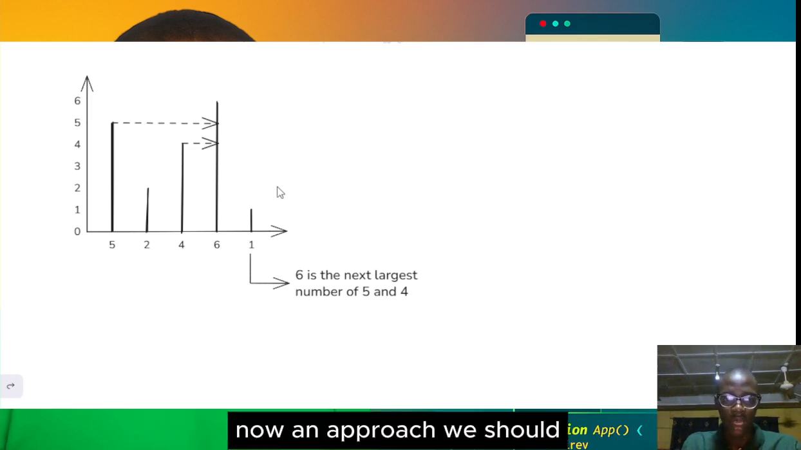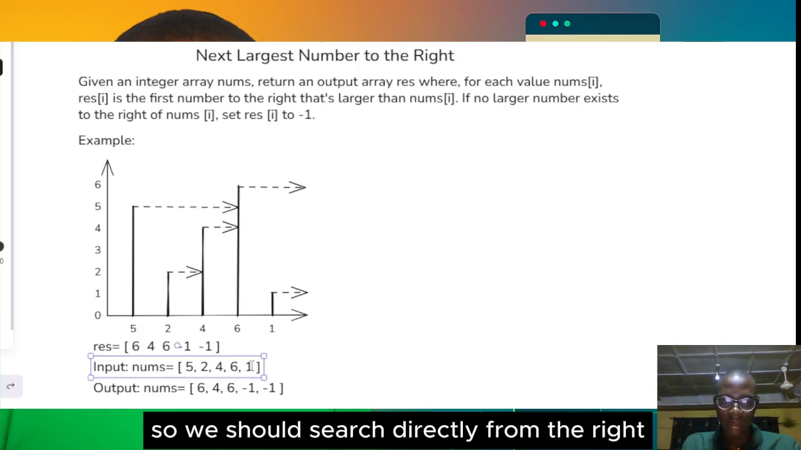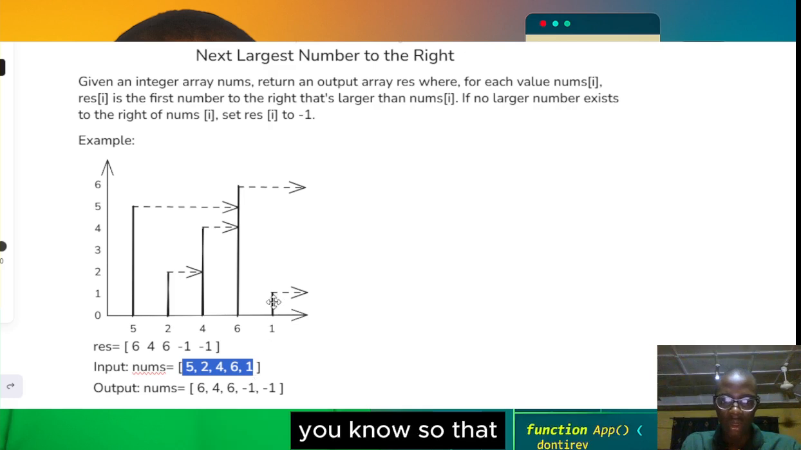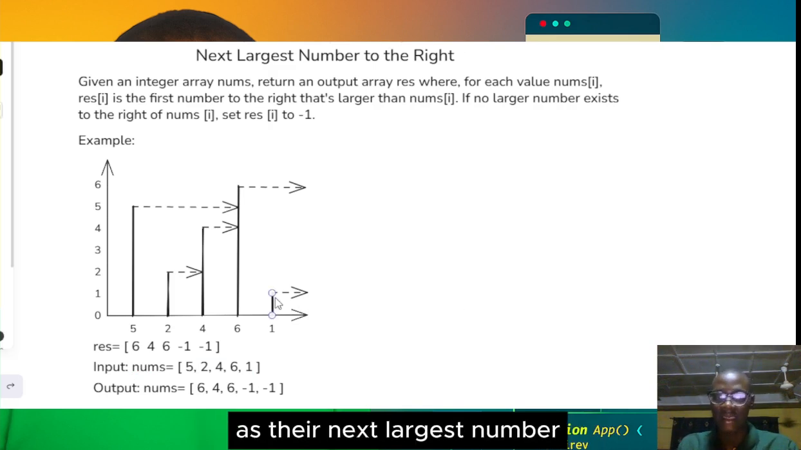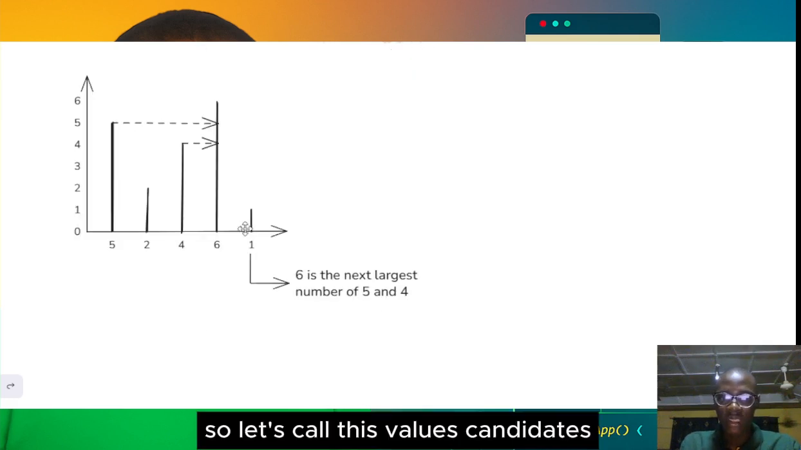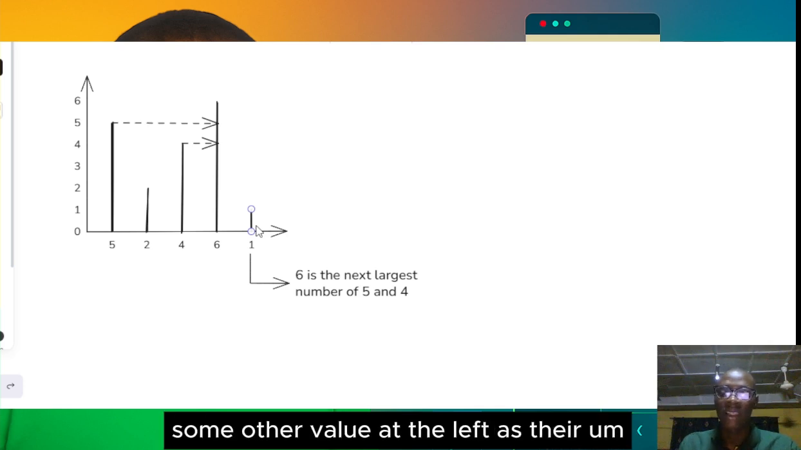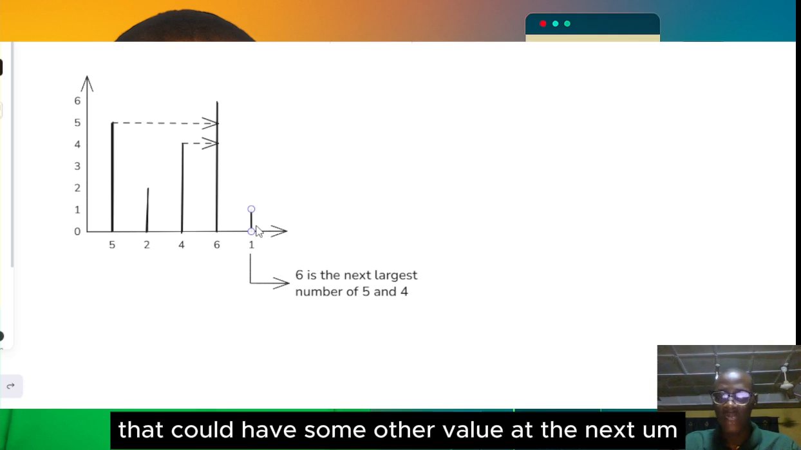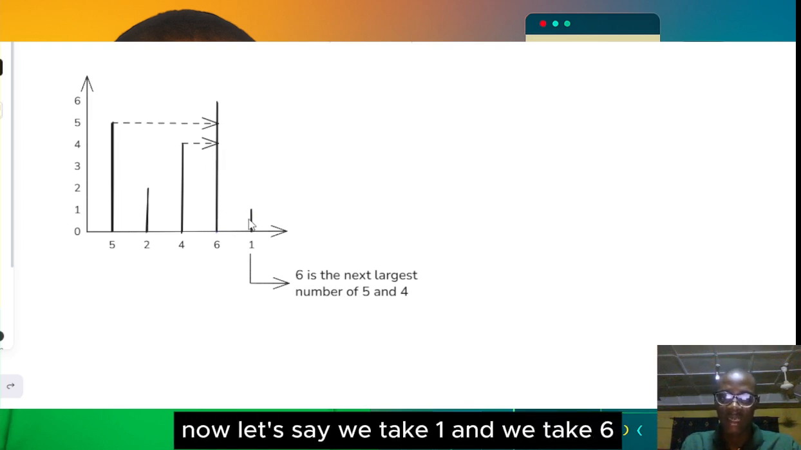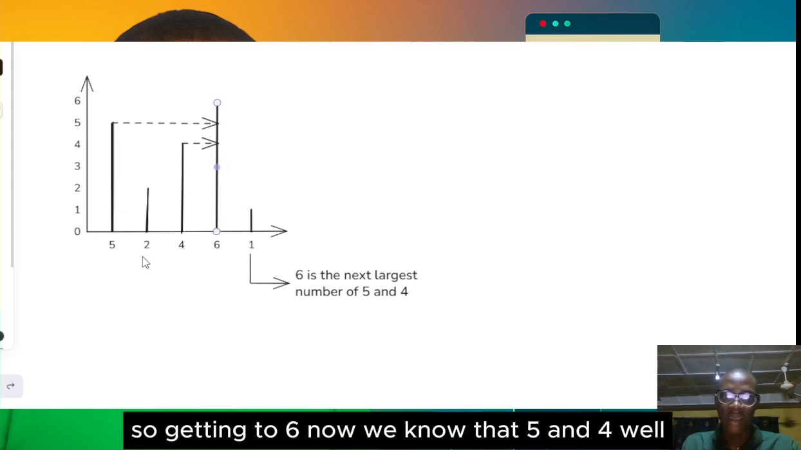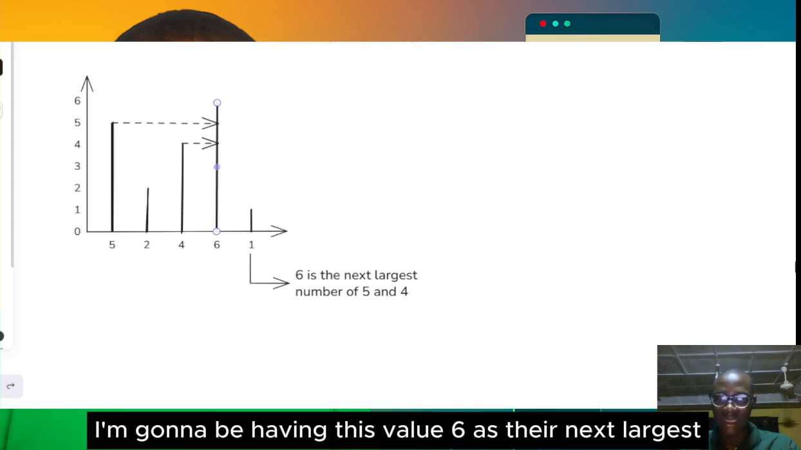With this shift in perspective, we should search the array from the right to the left, meaning from 1 toward the left, so that we can look for certain values to the left that have the current value at the right as their next largest number. Let's call these values candidates. Let's take 6, for example. Getting to 6 now, we know that 5 and 4, well, we don't know, but 5 and 4 are possibly going to have this value 6 as their next largest number.